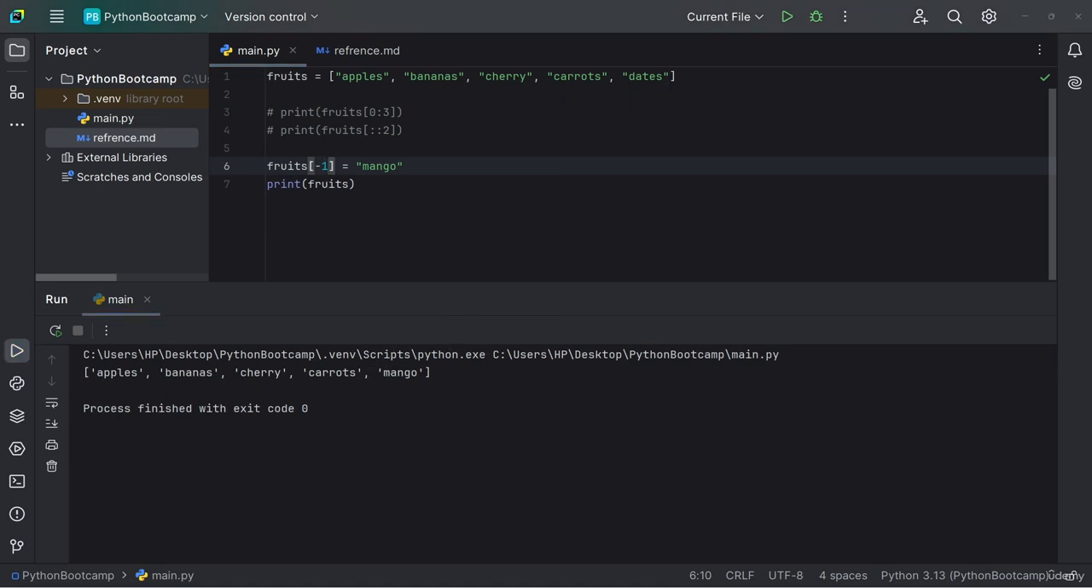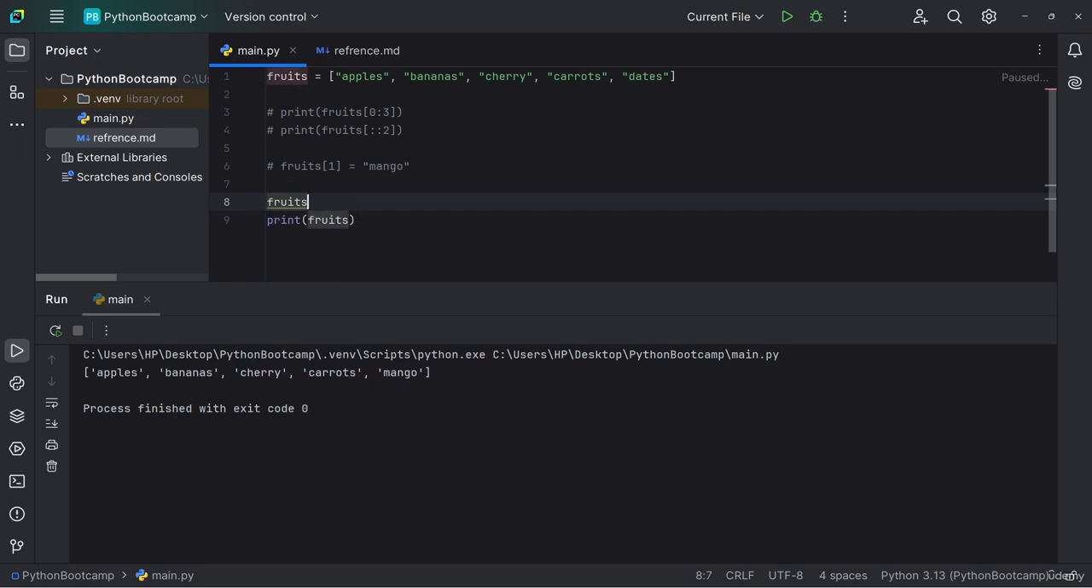You can also replace multiple elements at once using the slicing syntax. Okay, so let's say we want to replace the first 2 items. Now we are not replacing just one. We want to replace the first 2 items. So to do that, you can comment this out. Let me change this back to 1. Okay, so let's comment this out. Let's say we want to change the first 2 items. All right. So we're going to use the slicing syntax. We're going to say fruits, right?